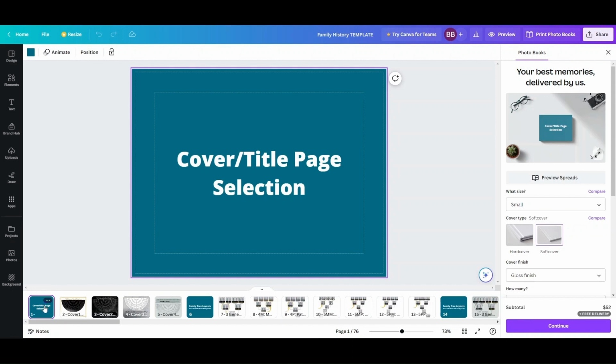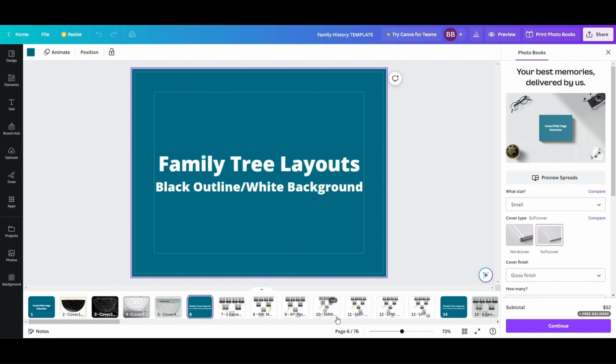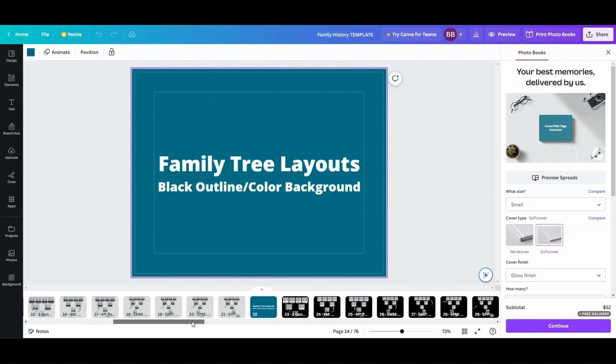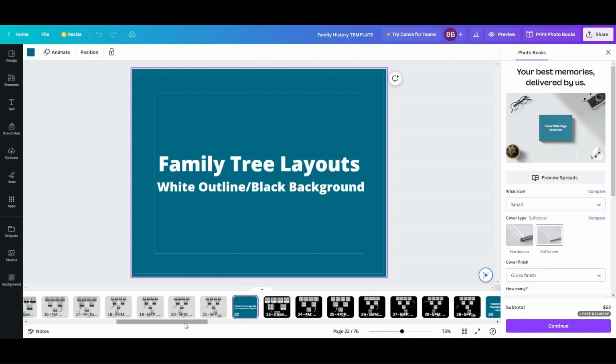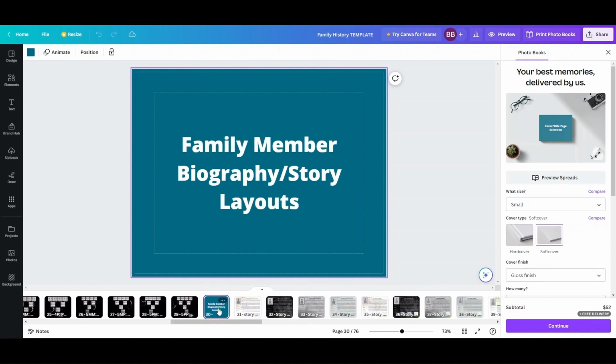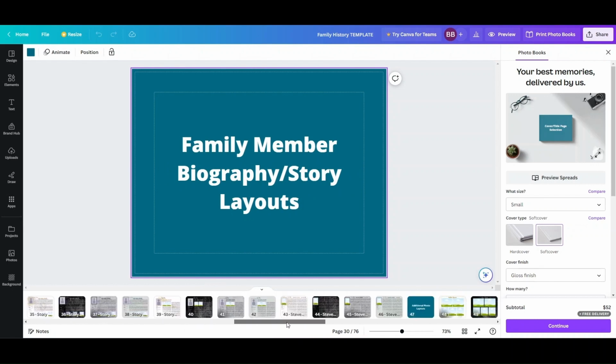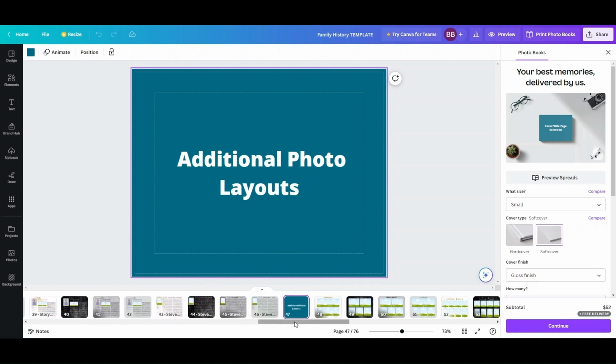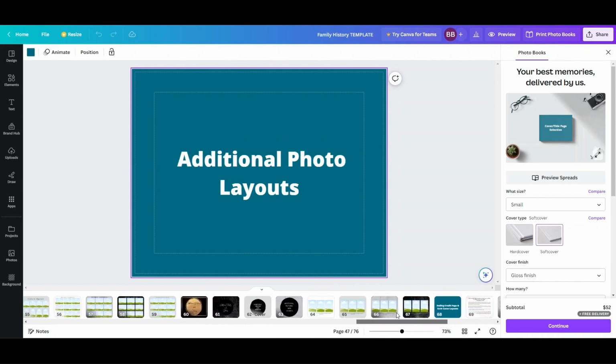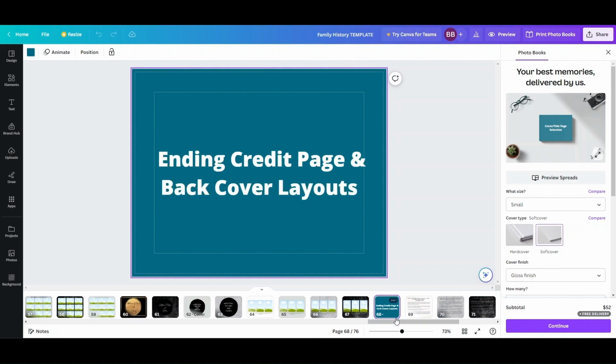So right off, the first thing to notice are these blue divider sheets. These are placed throughout the template and they're inserted to help you navigate quickly to the pages that you need as you're working on your project.